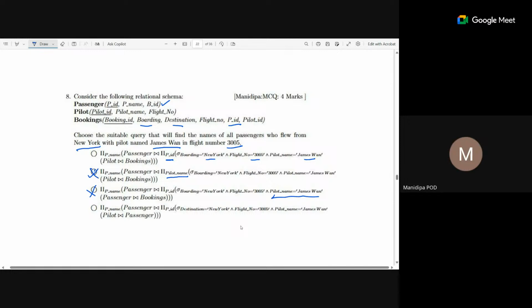This option, what is wrong? Again, ma'am, the natural join between pilot and passenger. What is missing? Nothing is in common, isn't it? So pilot and passenger have nothing in common. So not possible to do a natural join.